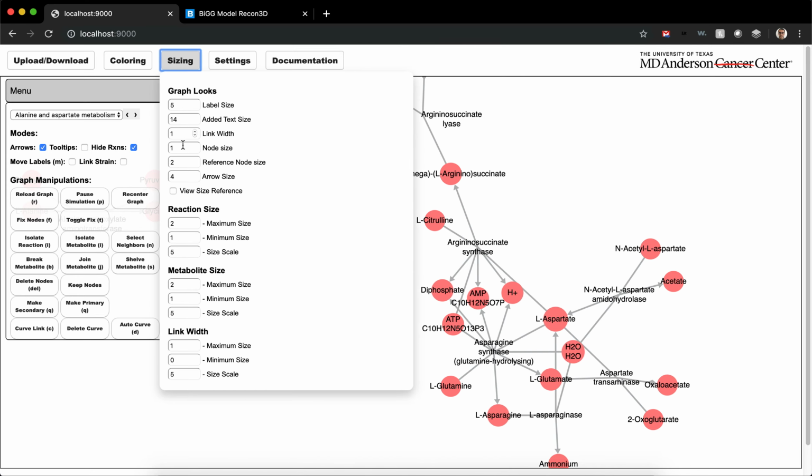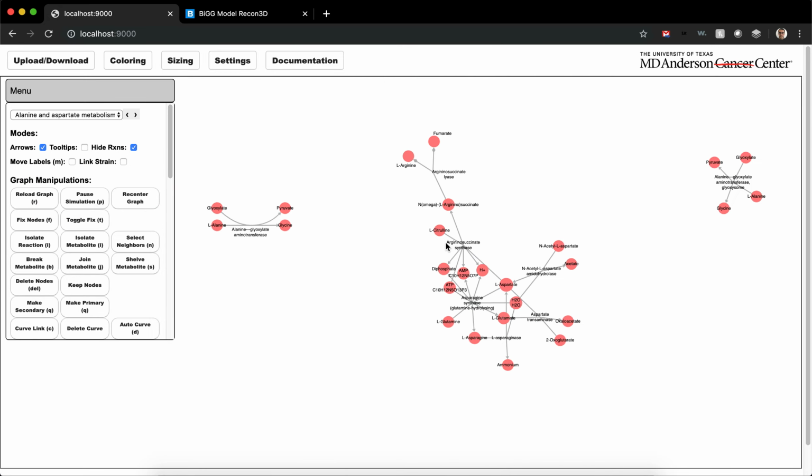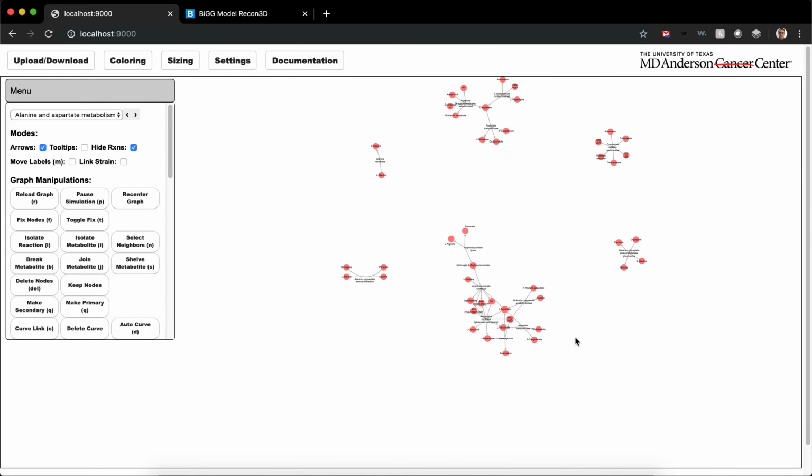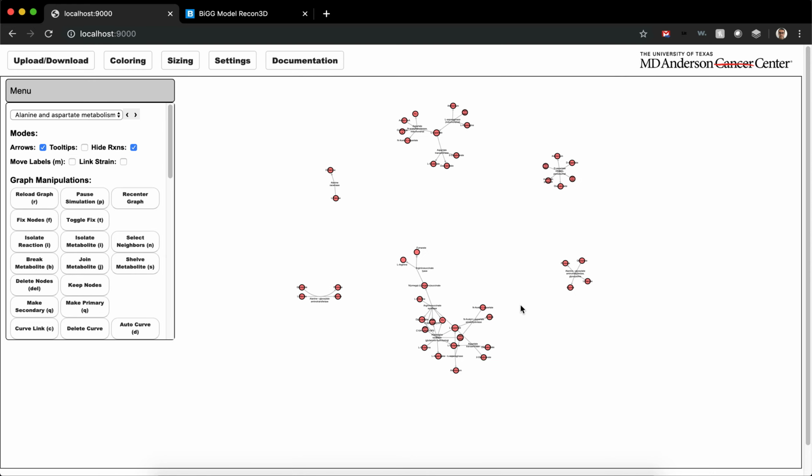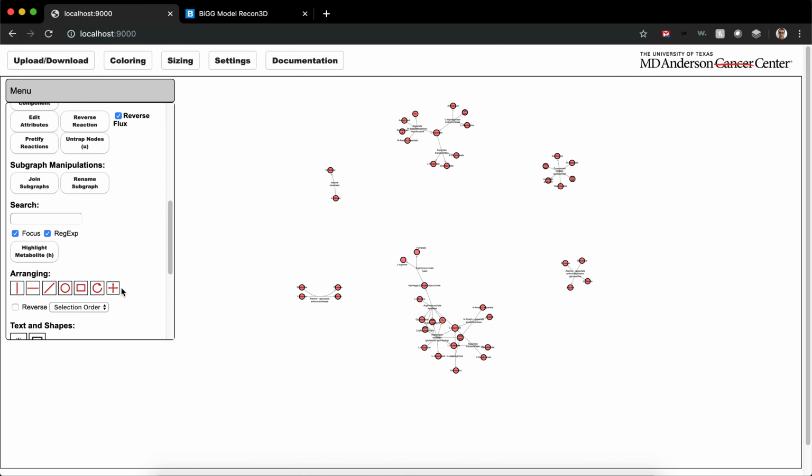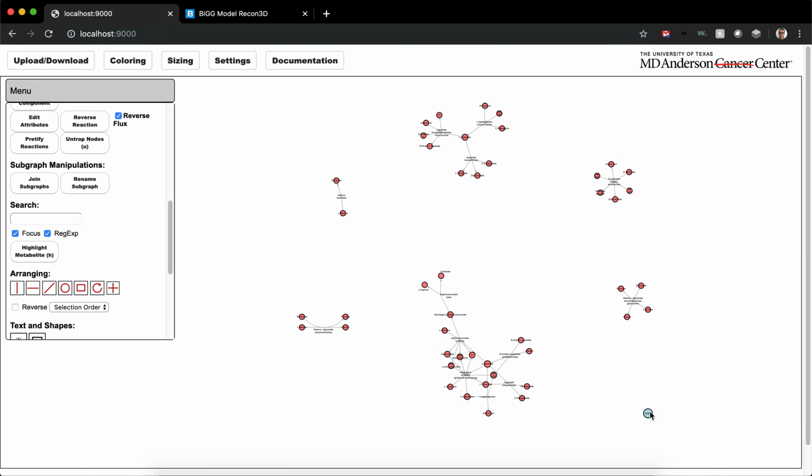Sizing, again, here we have a lot of default parameters. Arrow size, make them larger or smaller. Reference node size, so this can be a useful one. So let's say we have our whole graph, we want to choose everything, and we want to scale it, right, by making it larger or smaller.